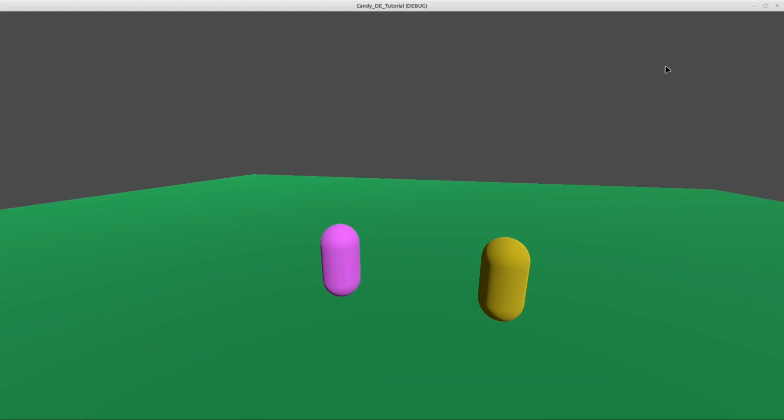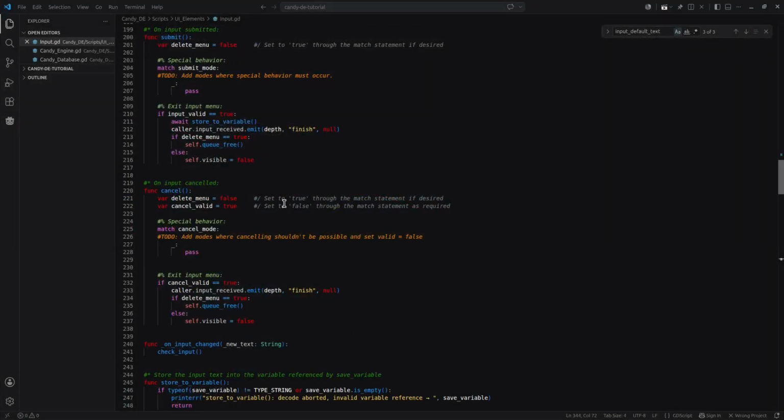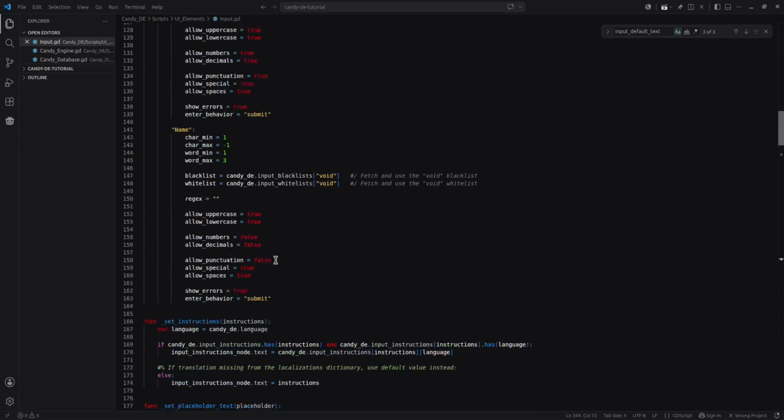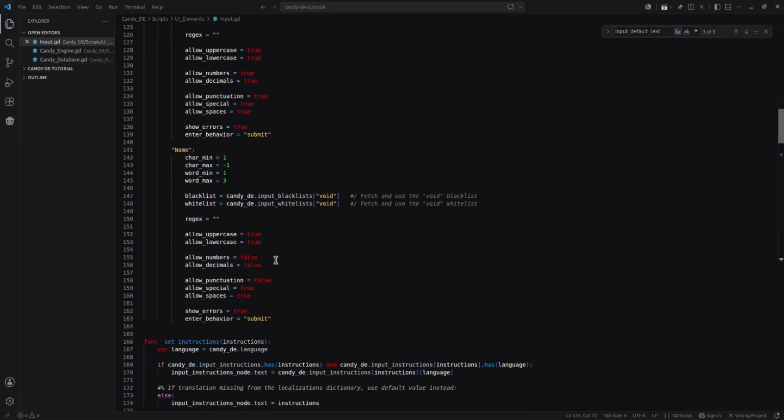So what about if you want to allow dashes specifically, but they're considered punctuation? What should you do? Well, this is where you might want to use a regex. Instead of forbidding punctuation, you allow punctuation, and you use a regex which forbids all punctuation except dashes. If you don't know what a regex is, look it up on the internet.